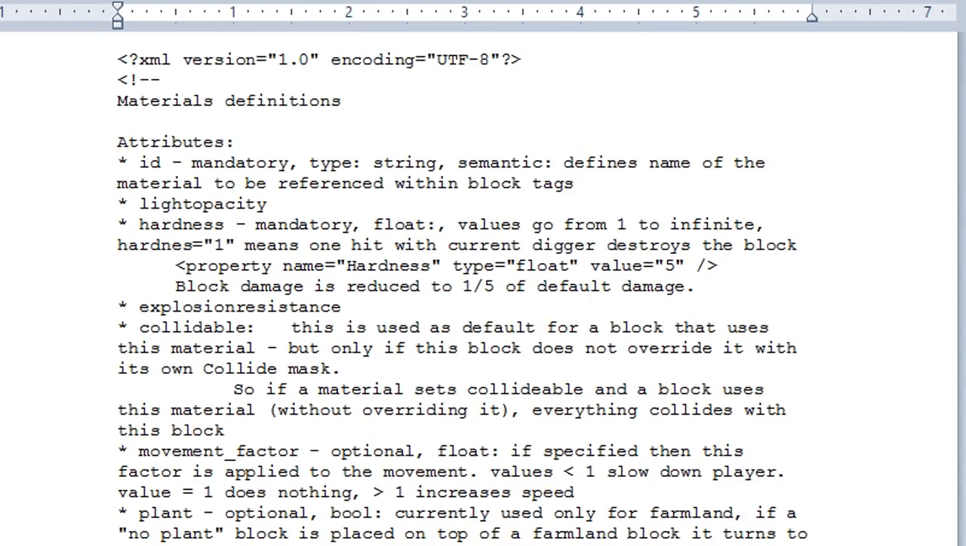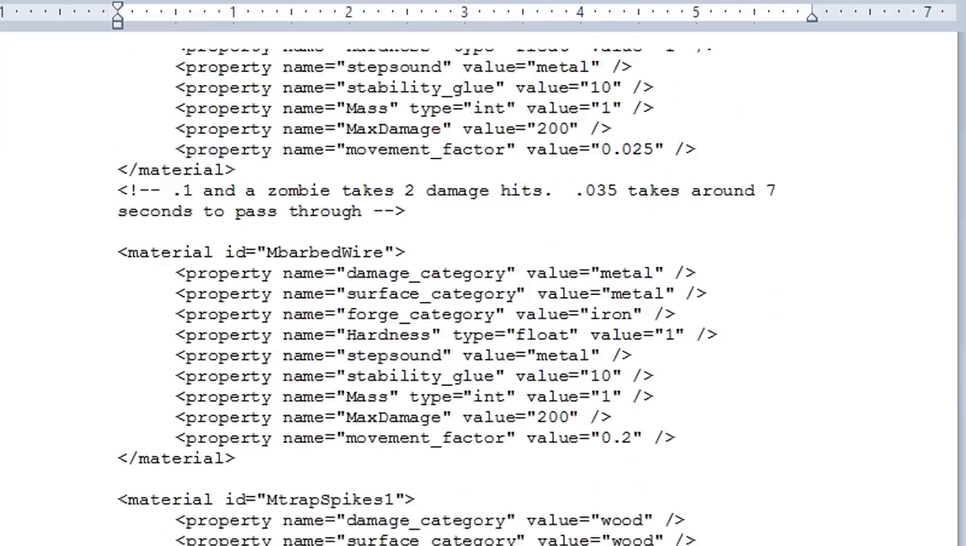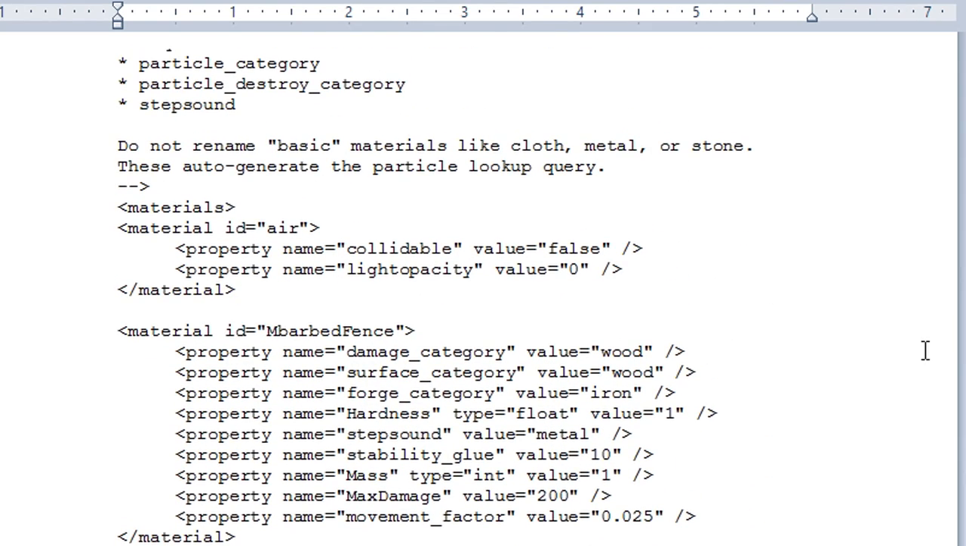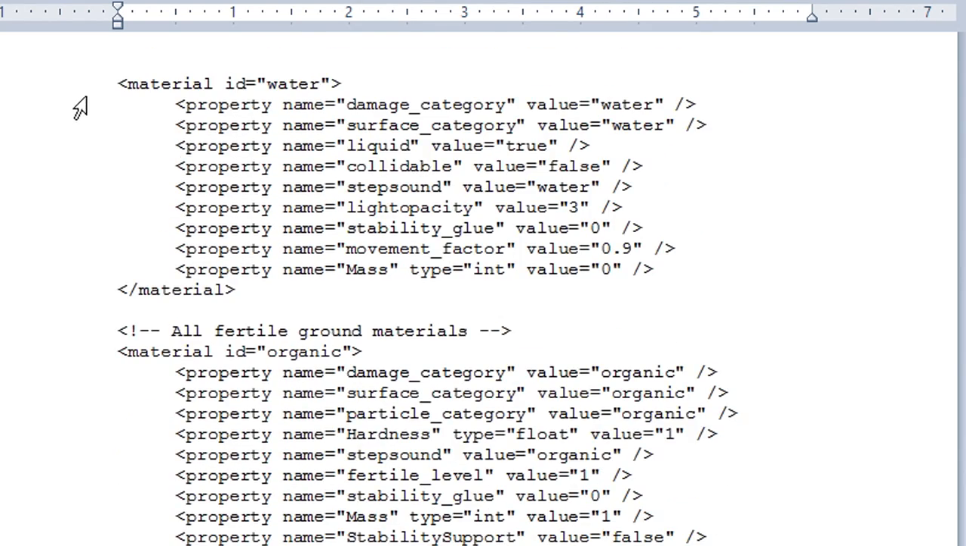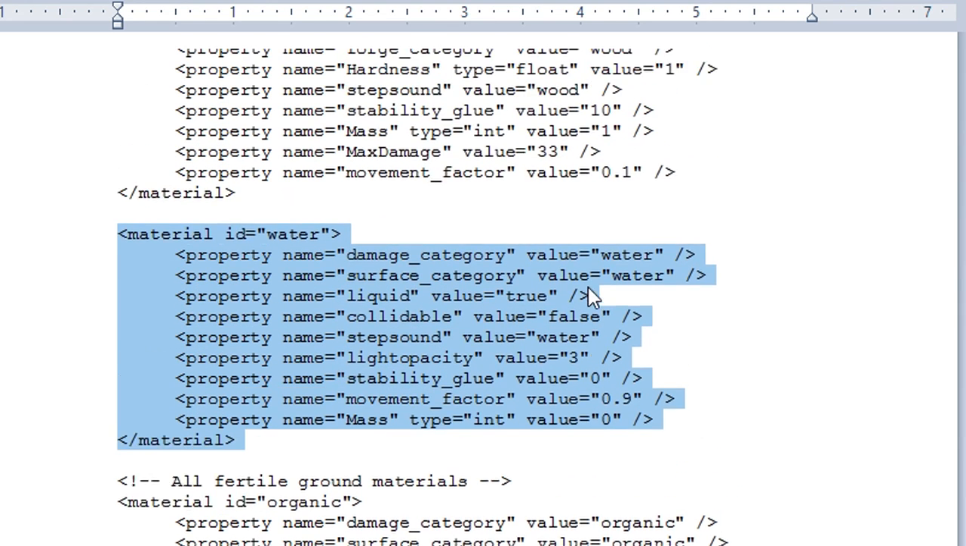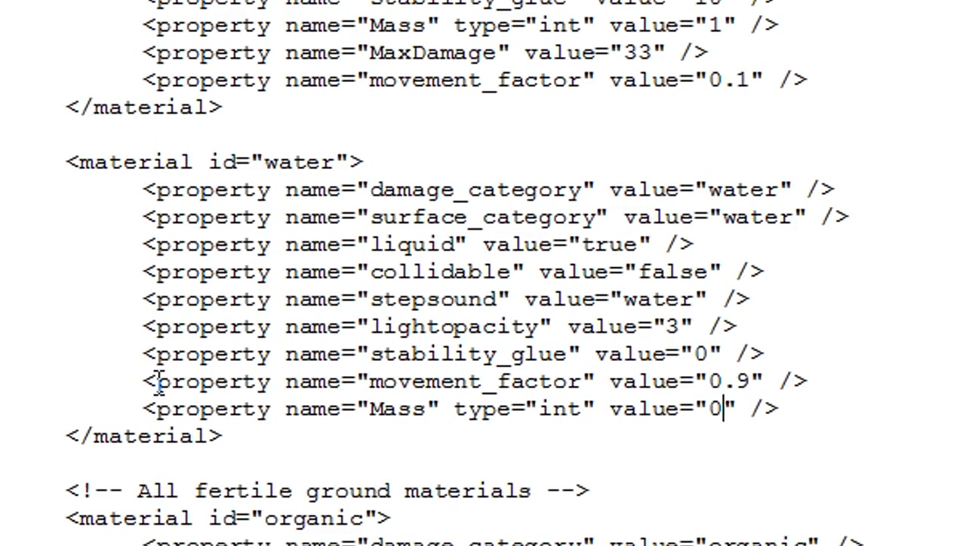So once you have it open, the easiest thing to do is just to click and drag it down and scroll just a little ways down. It's not too far down. After you start getting these little paragraphs of familiar looking text, you're going to see one that says Material ID Water, this little section right here. Now this is what you have to go in and edit. Now right here, this line right here is where it determines your movement speed.